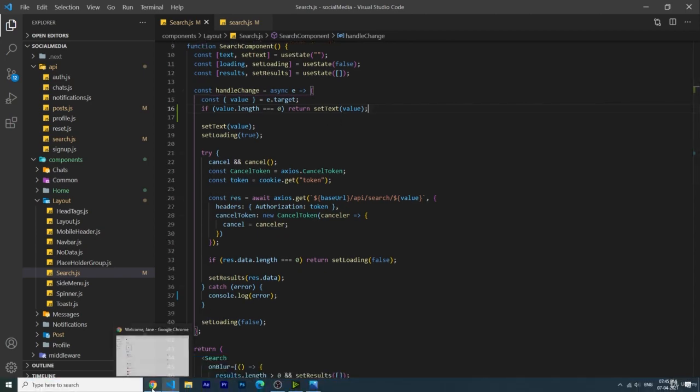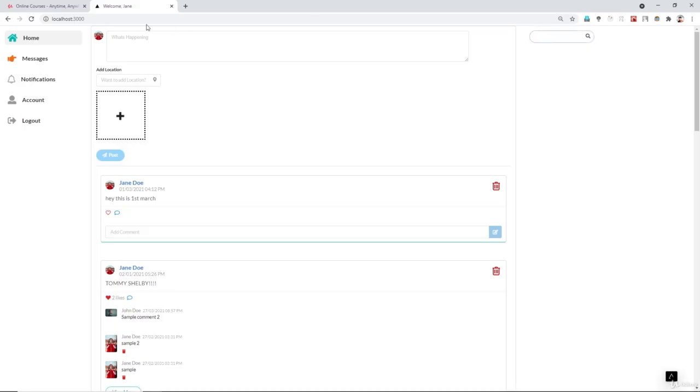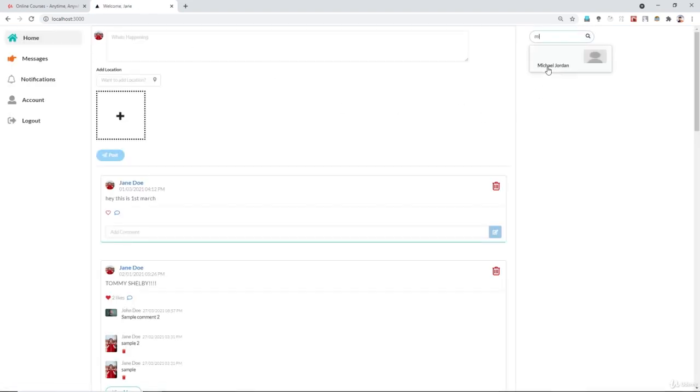So now if I go back to my localhost server, I'm going to search for here. Now you can see you get results according to those alphabets. So now if I search for Mona, only that user is going to be shown.